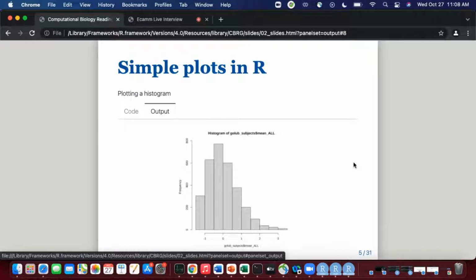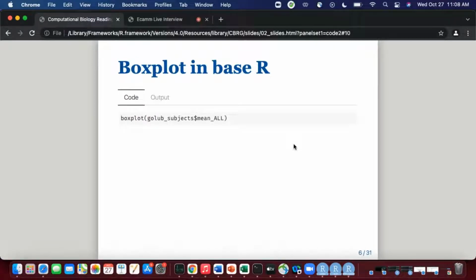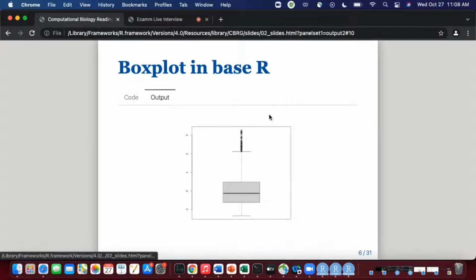The output you see here is a pretty clean looking histogram. You can see it has a slight right skew. So this is a quick way of getting a nice looking histogram. It's not much more to say. Similarly, if you wanted to make a box plot, there's a base R function called boxplot, and it works the same way as hist. The input is exactly the same. If you wanted to make a box plot for this mean ALL variable, you just replace hist with boxplot, and we get this nice looking box plot.